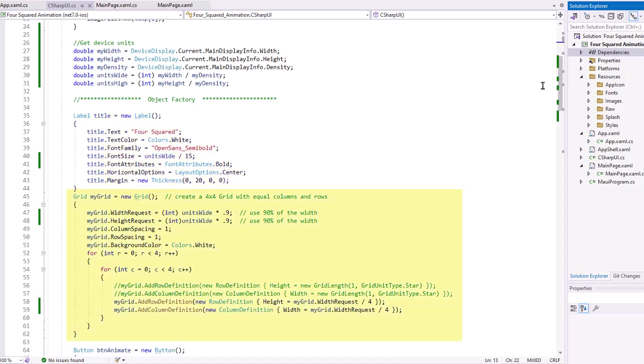And then for my grid, I did the same thing. I set it equal to the units wide, and I wanted to do 90%, so I did it times 0.9, got the integer value of that. I want the height to be the same, so it's going to be square, so I use units wide rather than units high. Set the column spacing and the row spacing, each equal to 1. Set the background color to white. This is going to give me a nice little grid in between those.